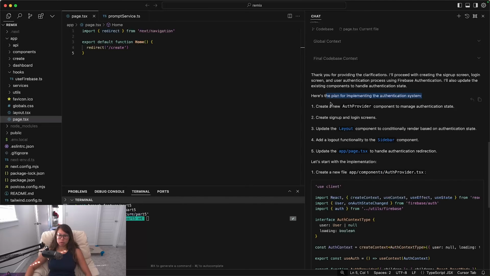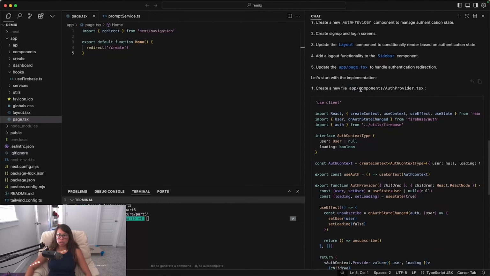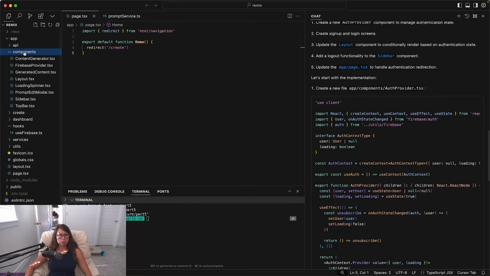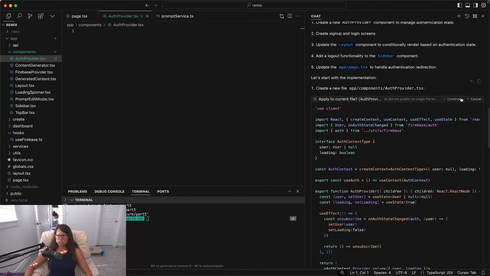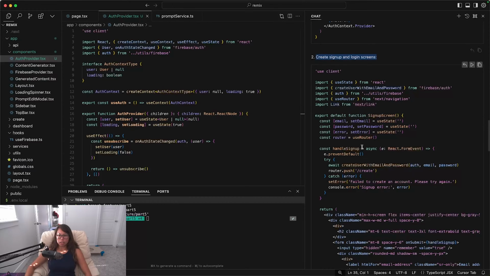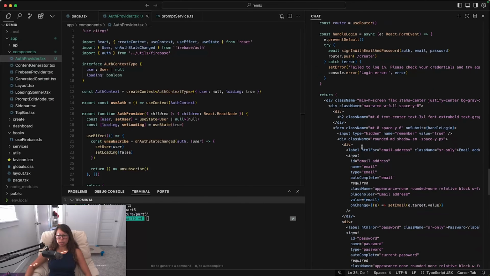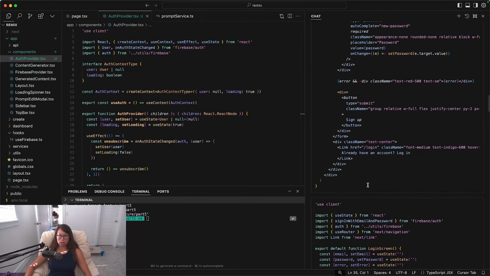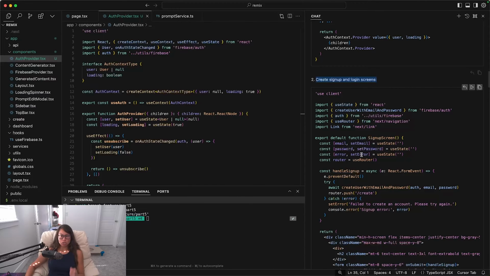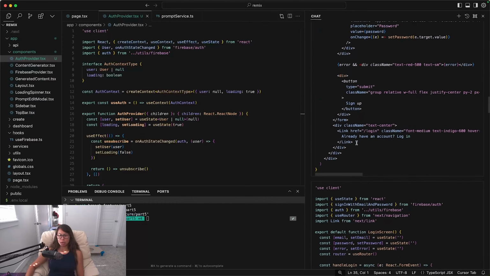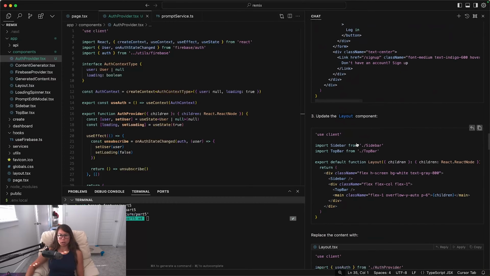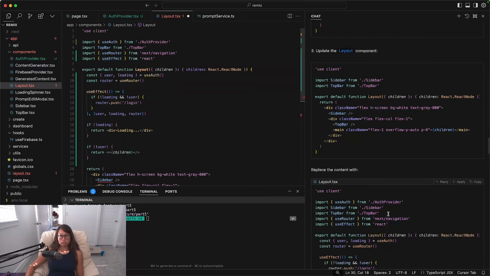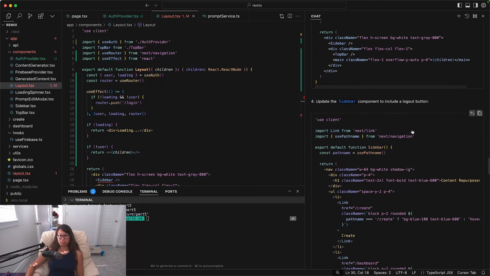Okay, and here's the plan for implementing the authentication. So create a new file, app/components, auth provider.tsx. Okay, apply the changes. Create sign up and login screen. So it didn't indicate the path for the sign up and login screens. It did indicate a bunch of other things. So I'm gonna apply the other code changes first and then go back and ask it to clarify what files we should create, what the file paths should be, and whether I have to create any new directories. Let's just apply the rest of the changes first, and then I'll go back to number 2.